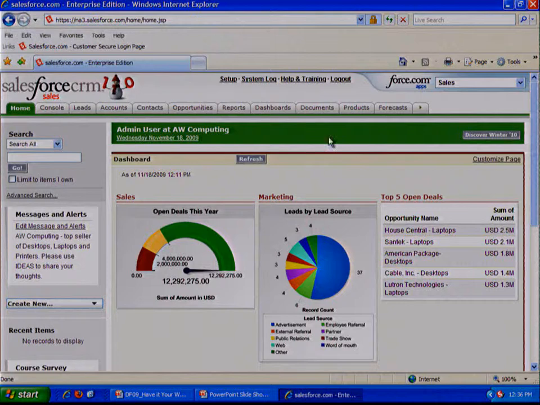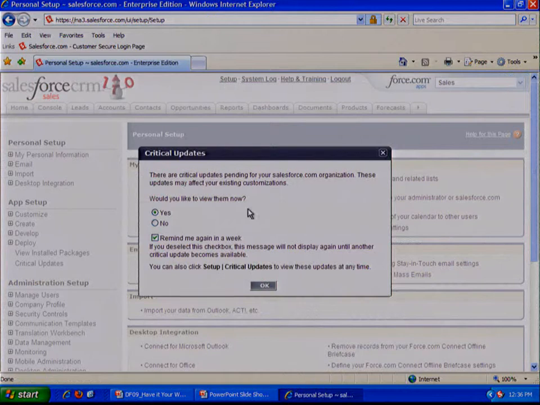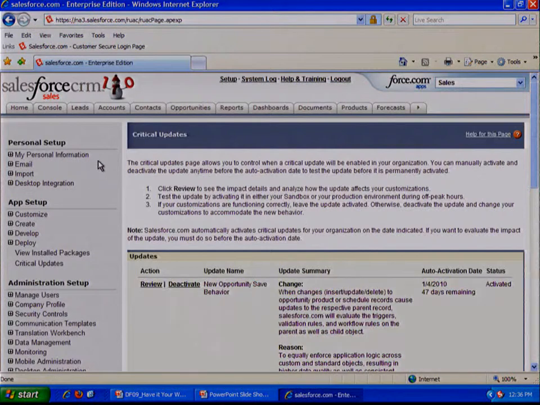And notice on the top of the page there, there are some links like setup, help and training, system log, and so forth. The key for administrators to making customizations is that setup link. If you click on the setup link, it gives you 3 sets of menus. So once you log in, there's a setup link. It brings you to a setup menu. And we'll notice there's something called personal setup.